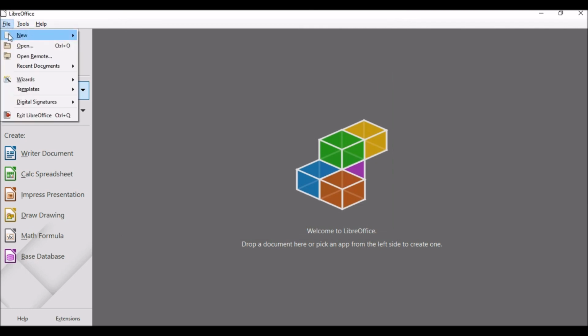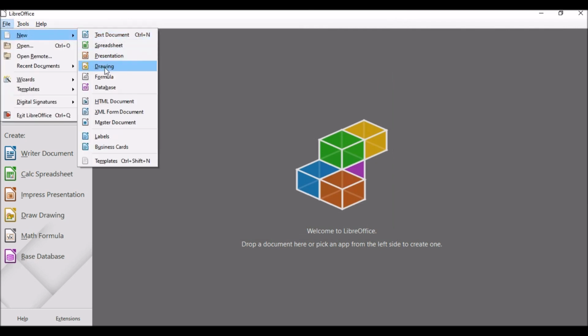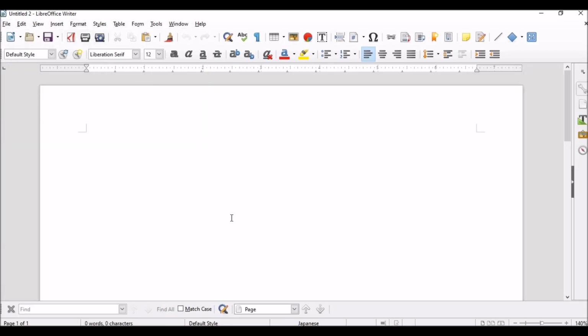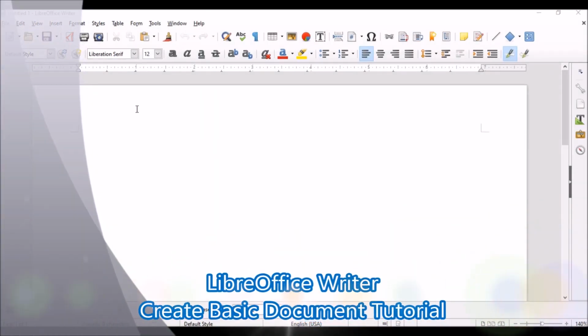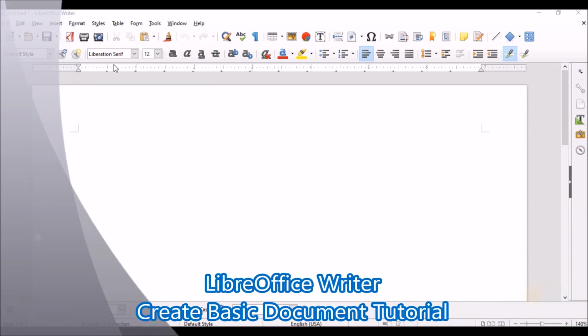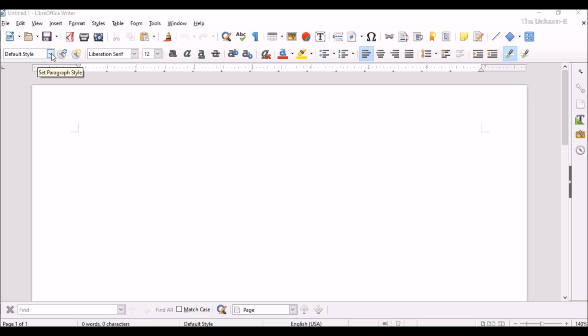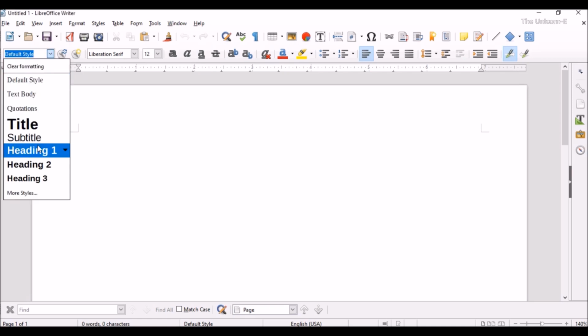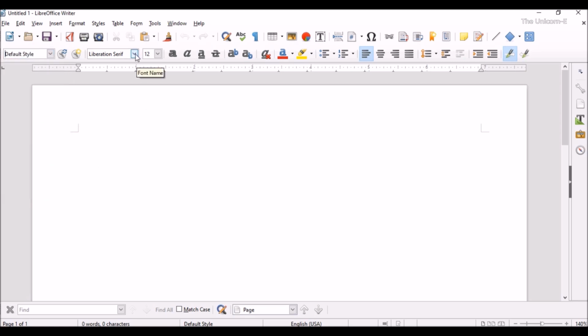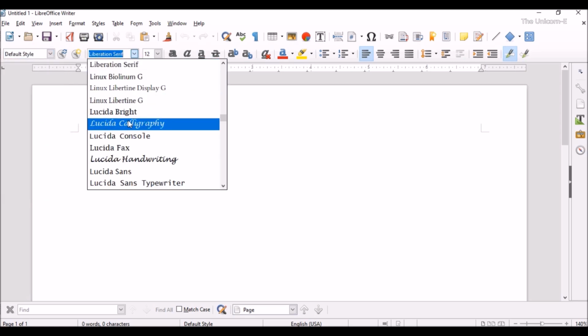Now let's try to create some new documents. Let's try first with the text document. LibreOffice Writer contains a lot of basic functionality for creating a basic text document. For example, you have it here, the style, so many styles. If you need the title, this is the style that you want. Or you just need a text body or just the heading, something like this. And there are so many fonts that you can choose.